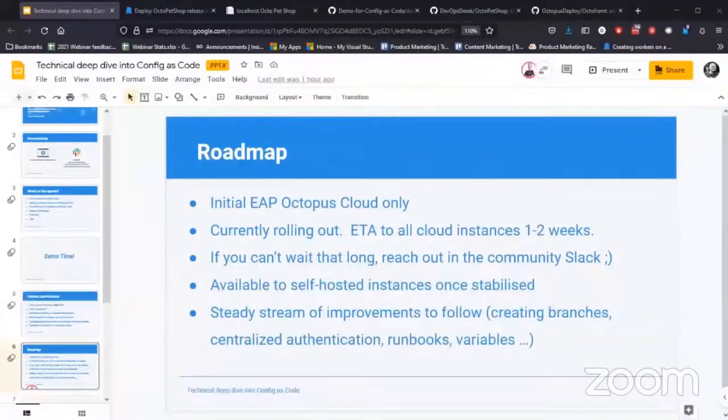So at this point, Michael, I'll let you tell everyone about what's happening with the rollout. Yeah, and I can see we've got a million questions here, so I'll move pretty quickly through this. The initial EAP for this feature is going to be Octopus Cloud instances only. That's just it lets us iterate very quickly while we stabilize it. So Octopus Cloud instances only initially.